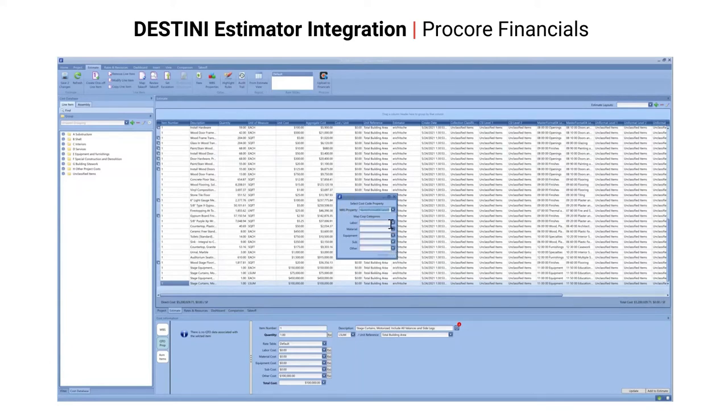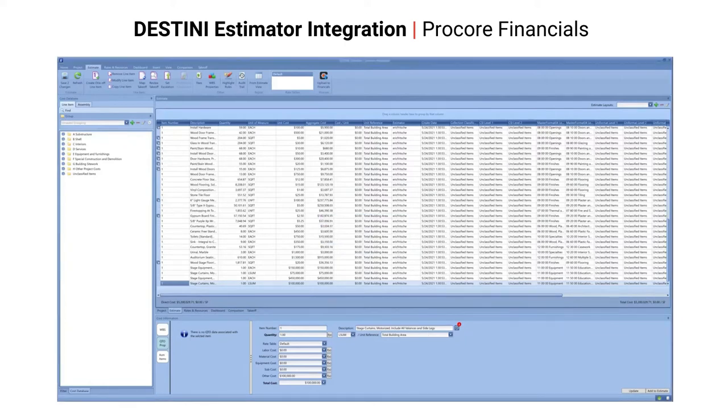Then, out of your five cost categories, you will need to select what cost types you want to be mapped to inside of Estimator so that the costs can be properly broken down in your budget. Once you have made your selections, click the Upload button. The line items are now published in Procore.